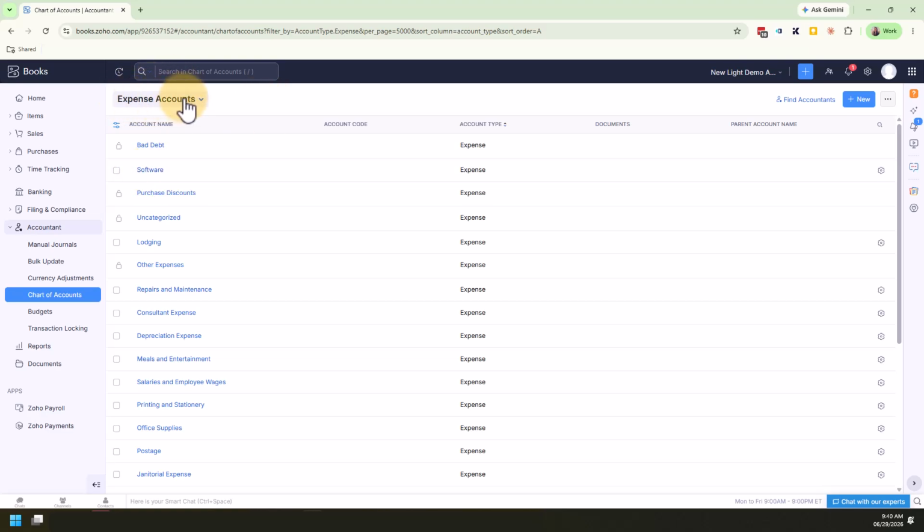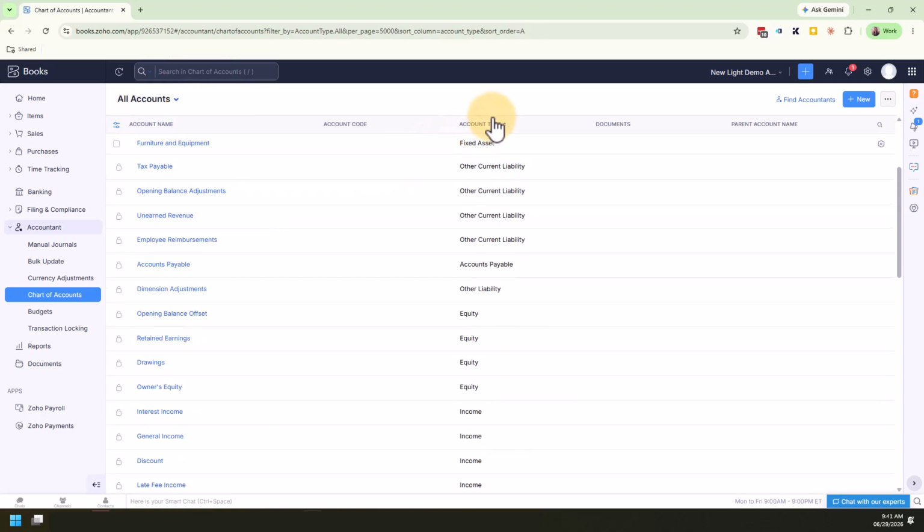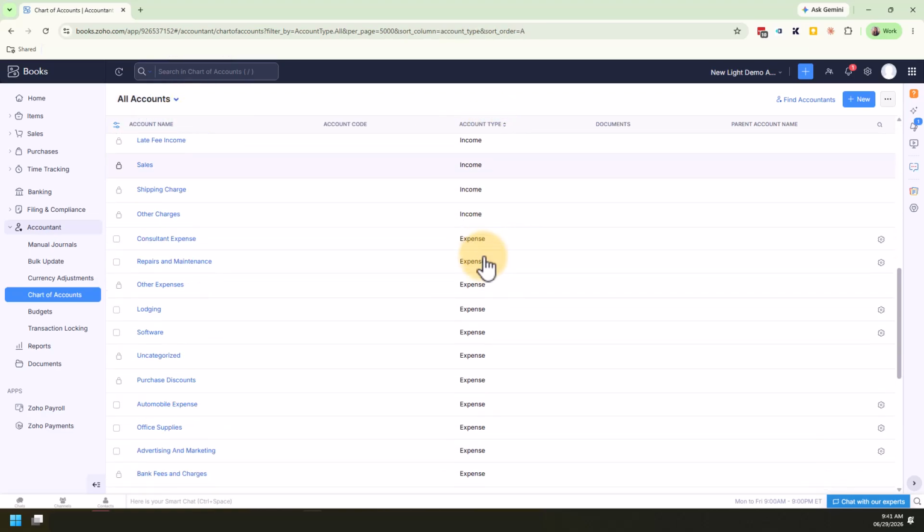Now I did filter by expense account, so it is here, but if I go to all accounts, you should see it here as well. You can see the account type here in the middle. So I'm going to go down to expenses, and here's that new software account.